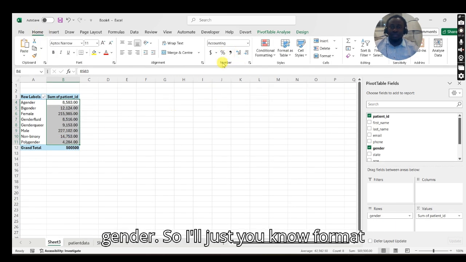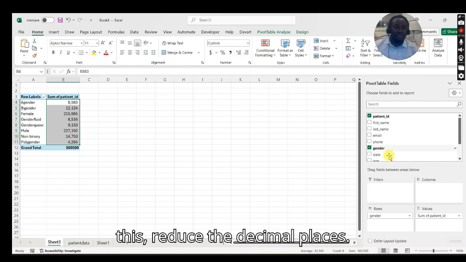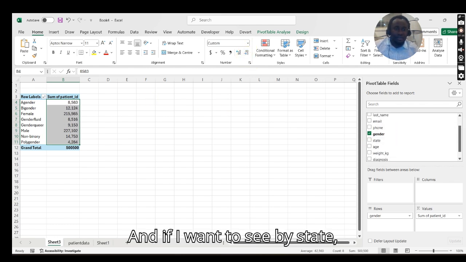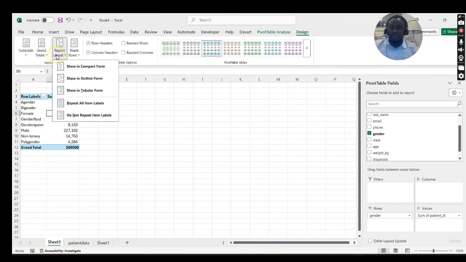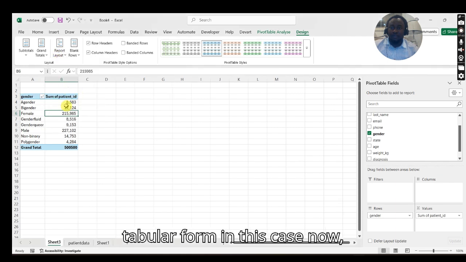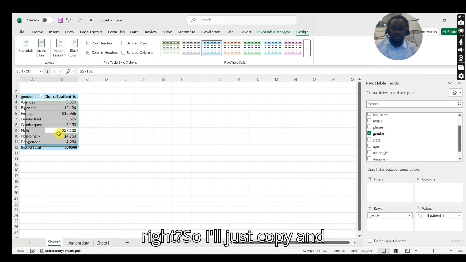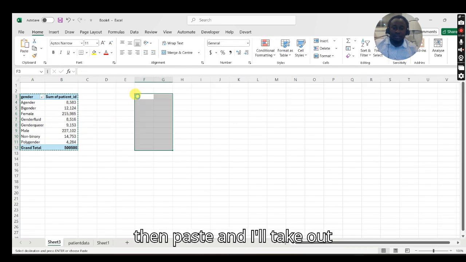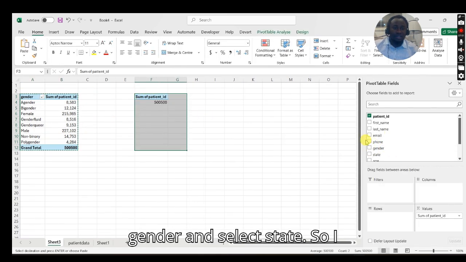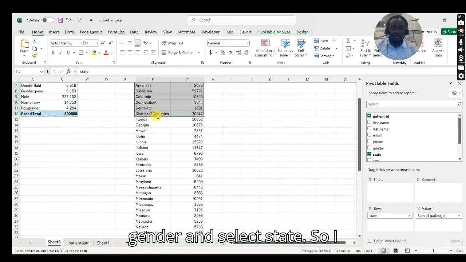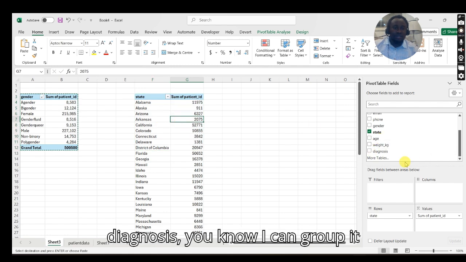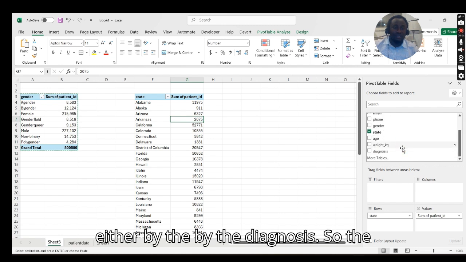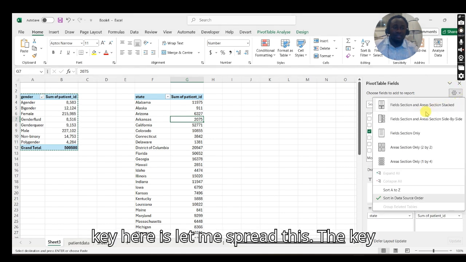So I'll just format this, reduce the decimal places, and if I want to see by state, right, I would prefer you use the tabular form in this case now, right? So I'll just copy and then paste, and I'll take out gender and select state, so I have all by state. Now for diagnosis, I can group it by the diagnosis. So the key here is, let me spread this.